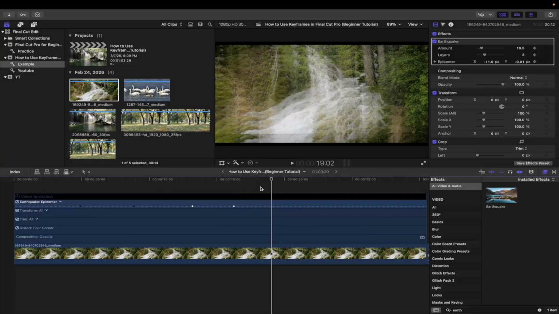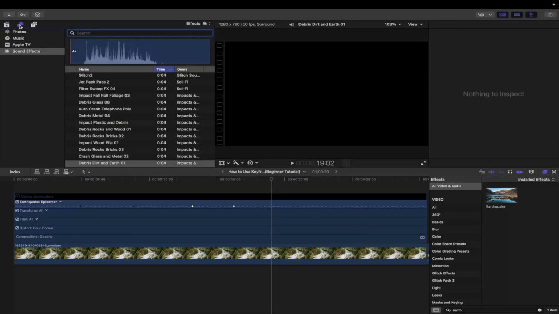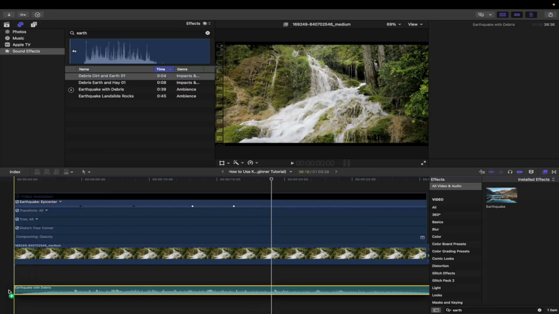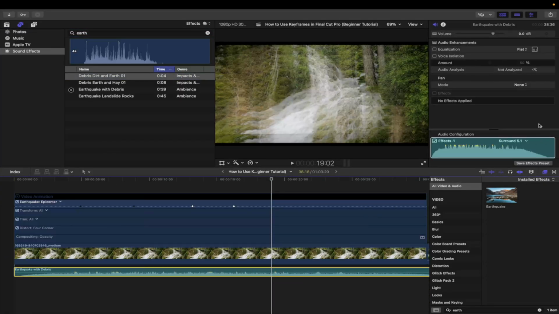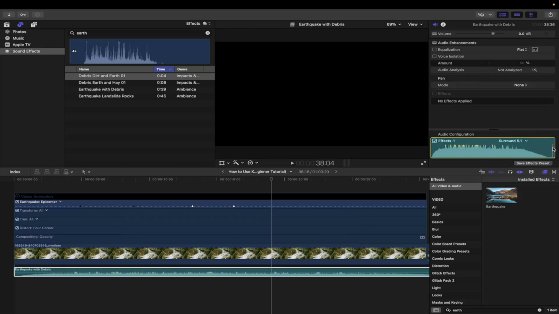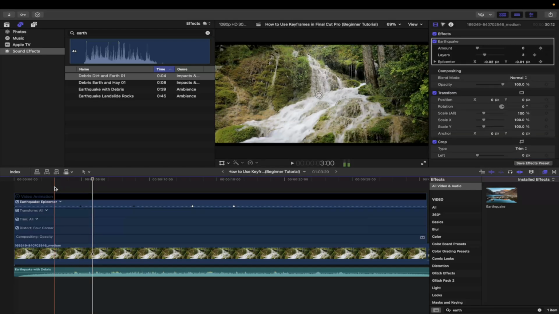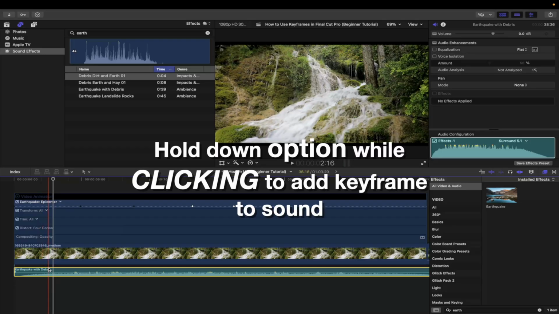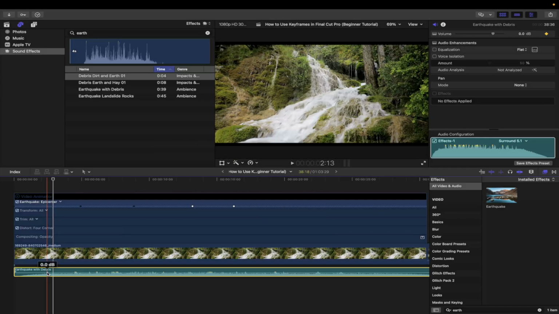You can also keyframe sound and music. So let's go to our sound and music tab here. Click that, and I believe there's an earthquake effect here. We'll do earthquake and debris, and I'm gonna start it here. For sound effects, even though there's no little diamond thing here, the way to do that is just go to any point within your clip, and you're gonna hold down Option on your keyboard, and that also creates a keyframe on your clip or your audio.